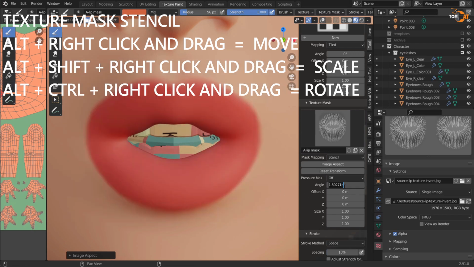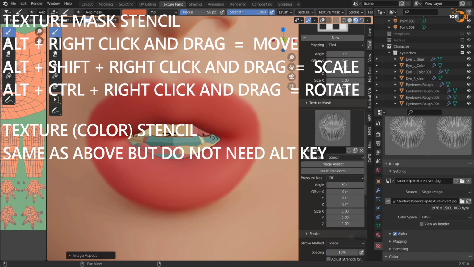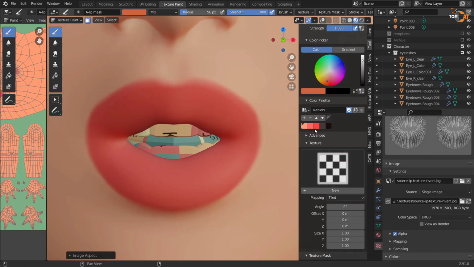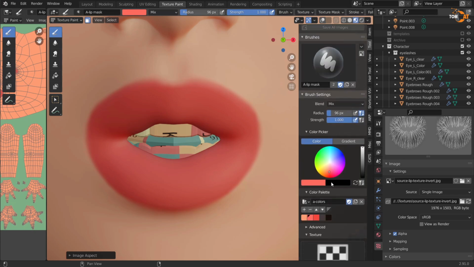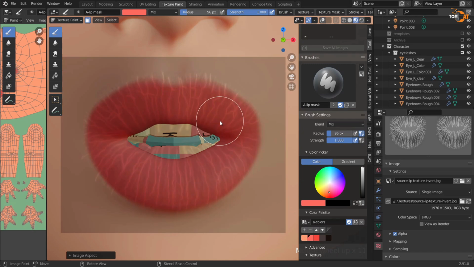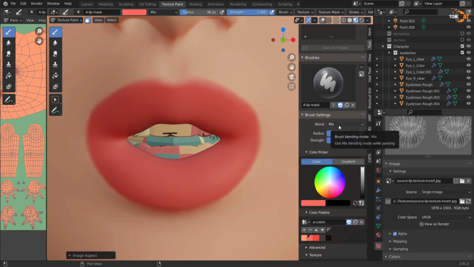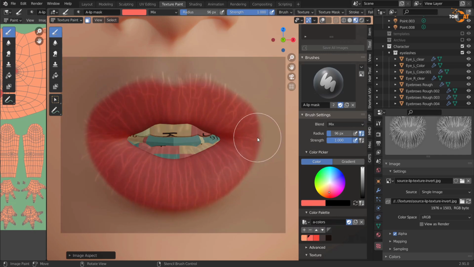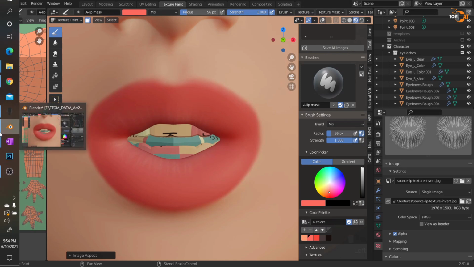Okay. You can also manually affect things here. So let's pick a color here. And what we're going to do is, right now we're on mix. So this basically paints the color we have selected, but it's masked out by this mask. So you can see if we draw here, it doesn't really do that much.